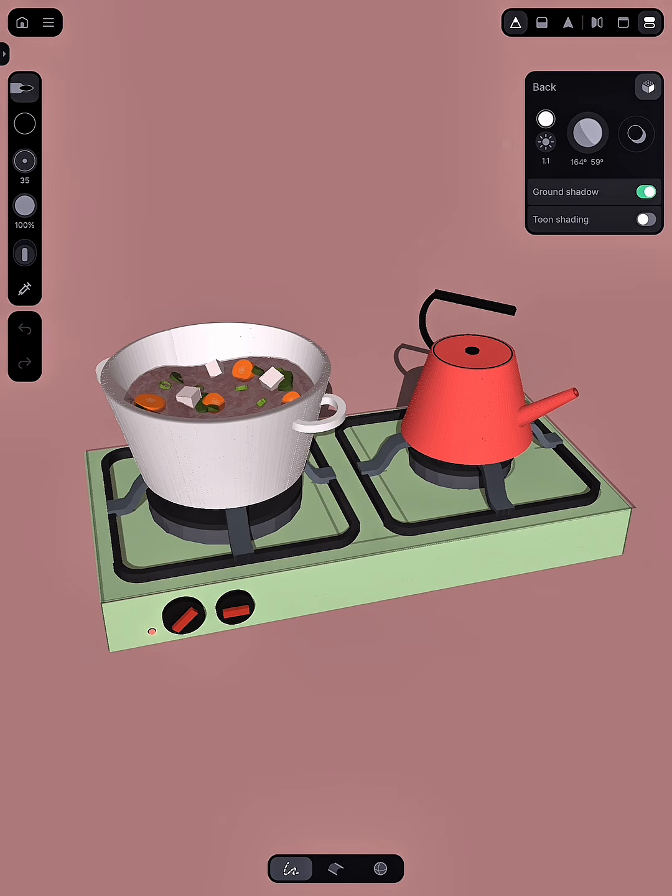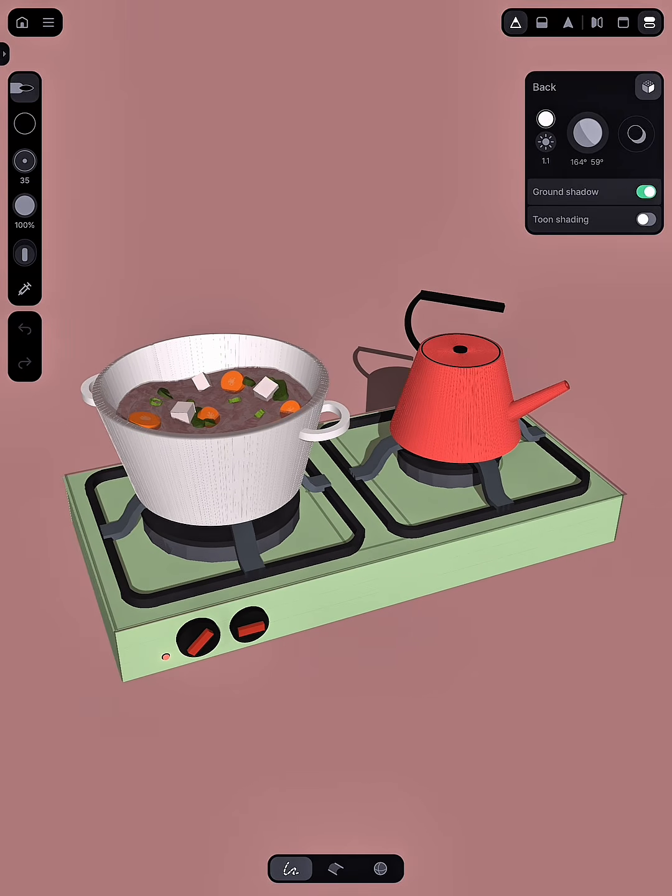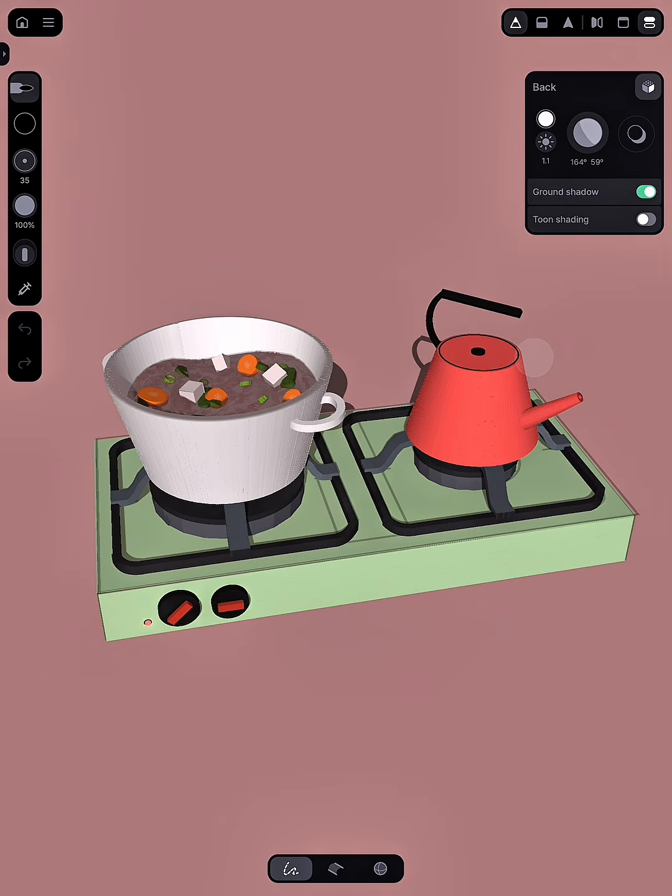Then we can select this ground shadow button below. What this does is it creates a shadow for the objects on the ground, which is not below the X or the Y axis. So an important thing to keep in mind is that if you're drawing something and you want a ground shadow, keep it above the X or the Y axis so it doesn't get messed up.